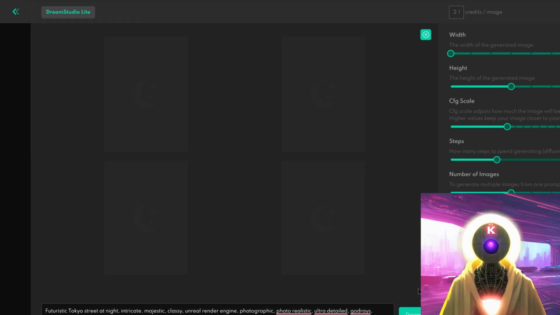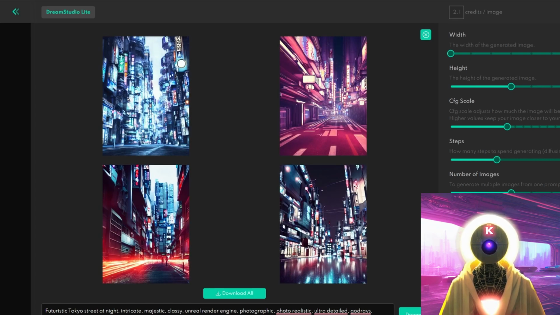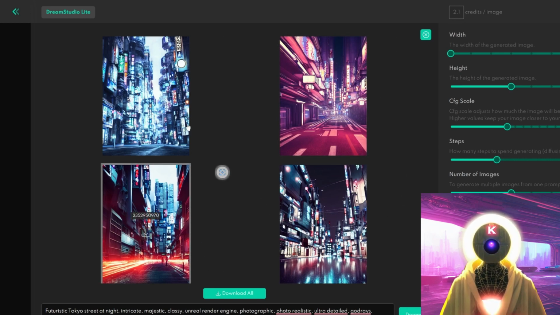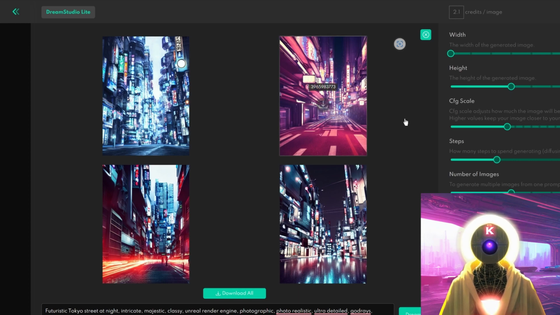So let's try to create an image using Stable Diffusion. Here I chose futuristic Tokyo street at night, and I try to emulate a 3D effect. Let's create the image and see what kind of results we get. And wow, there you go. As you can see here, these images are absolutely beautiful. You can, of course, load them on your computer. The real characteristic of Stable Diffusion is that it is extremely powerful and extremely precise.